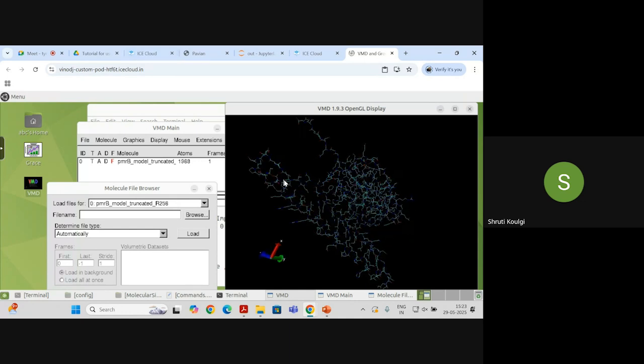Okay. Now here different colors represent different atoms. Red is for the oxygen, blue is for the nitrogen, the cyan sort of color is for the carbon. In the morning, through the variant calling and all the analysis, it was reported that PMRB is the protein on which we have mutations.